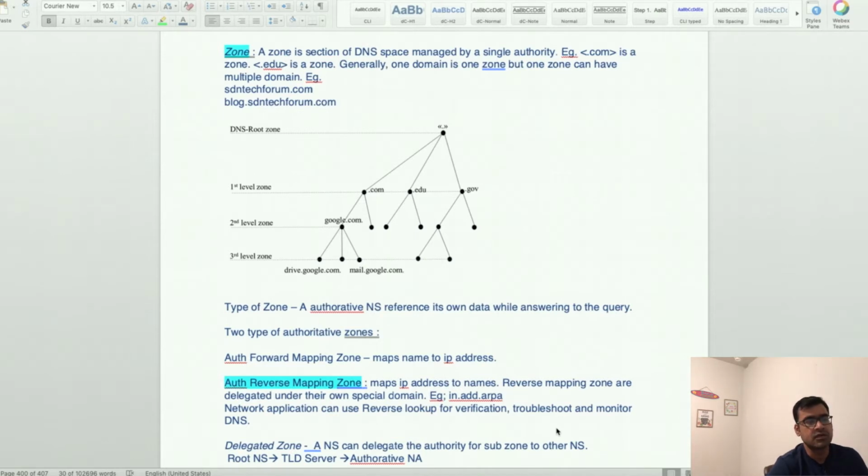blog.sdntechforum. And in this picture, which I copied from the internet, you can see that at the very top you have the DNS root zone, and I'll talk about what the DNS root zone is in upcoming slides. But root is at the top level of the zone, and then you have different levels of zones. On the first level you can see .com, .edu, .gov, .net. The second level of zone can be like Google, Cisco, and likewise. And then you have subdomains also, like SDN Tech Forum has blog.sdntechforum.com, or Google has drive.google.com. So you will have subdomains.